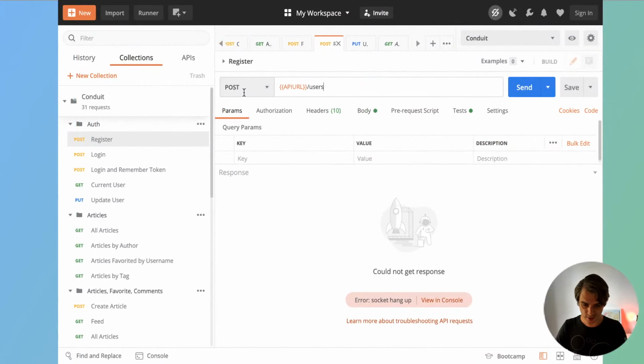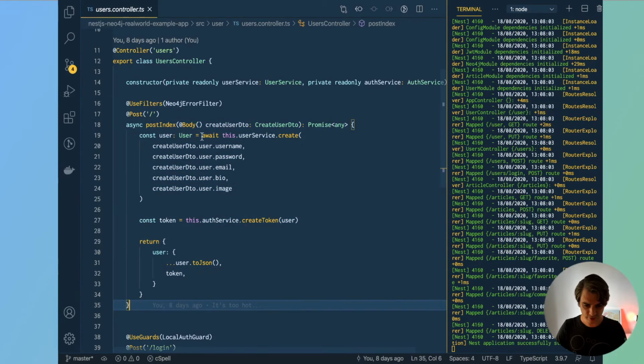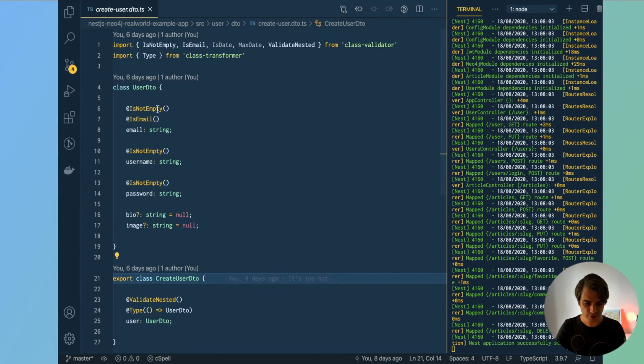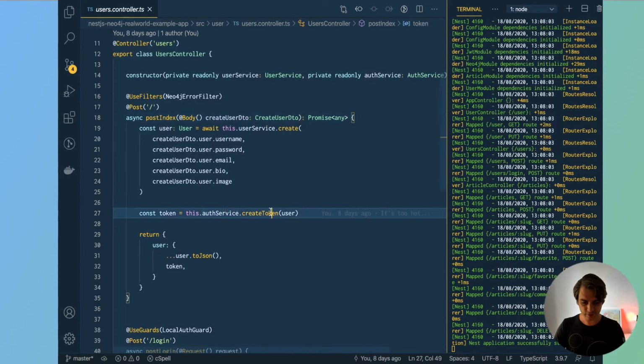Then we have a post request, so it'll be the index. If we post to here, we get this route handler, which handles everything. We've got validation pipes, which will validate this create user DTO to make sure that, for example, the email is not empty and resembles an email address, and the username and password are not empty, etc. We then use the user service first to create the user inside the database, so it creates it inside Neo4j for us.